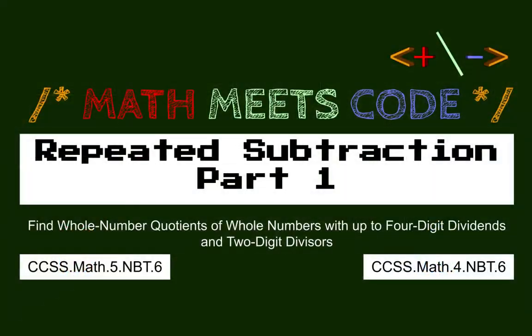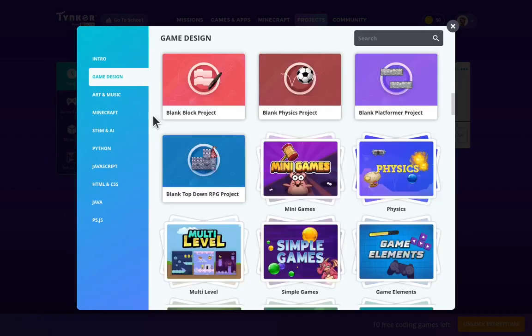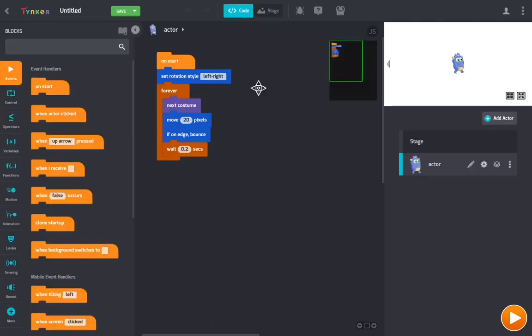Okay, so let's get started. We want a new project, and then a blank block project under game design. The first thing we want to do when our editor opens up is to give this a name. We could call it repeated subtraction, or abbreviate that to rep sub if you want.